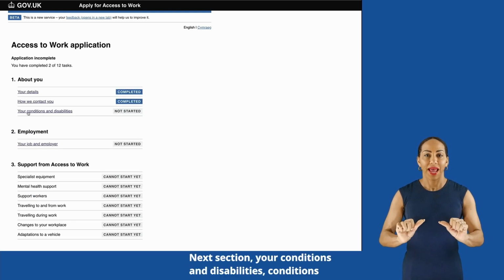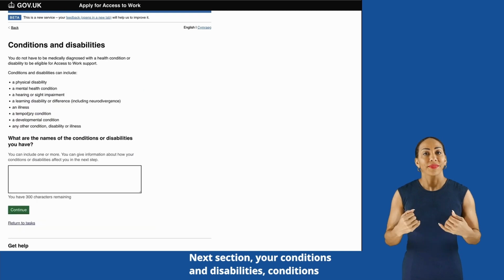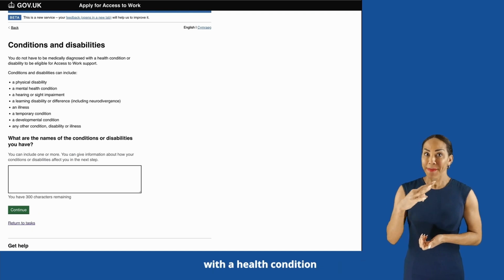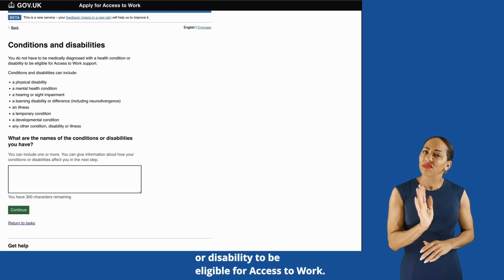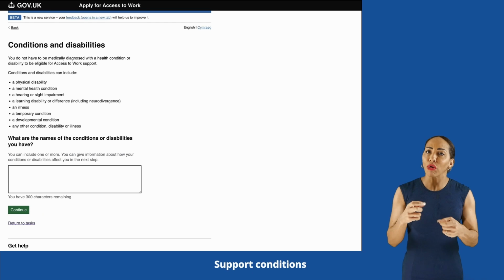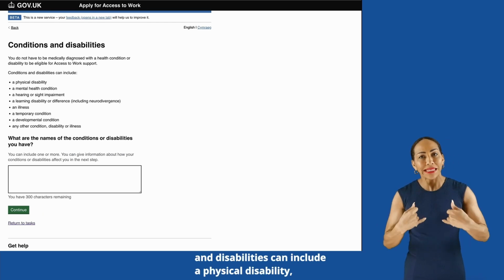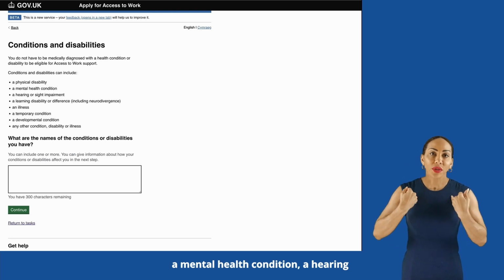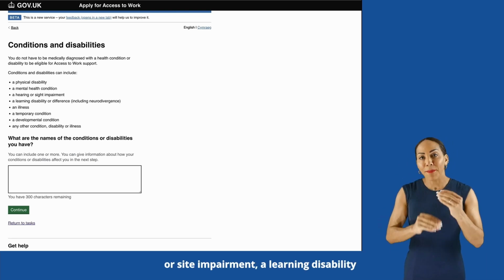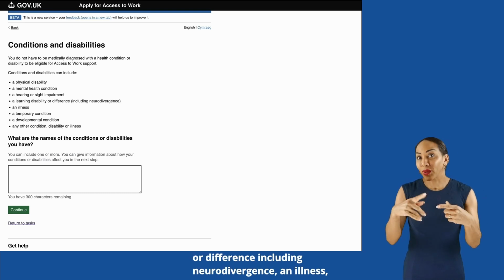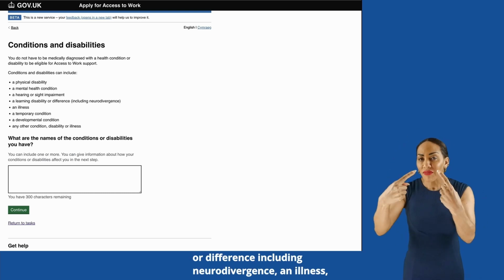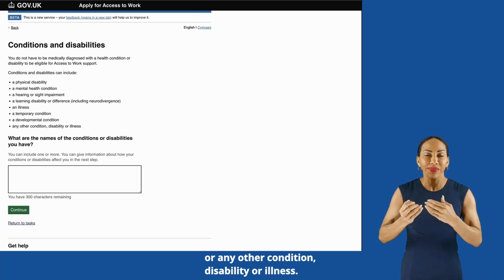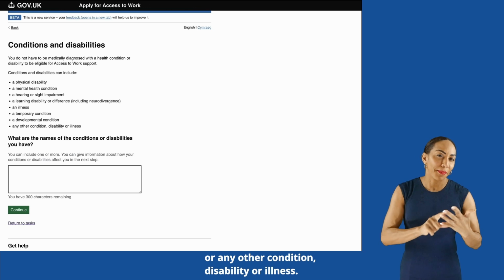Next section, your conditions and disabilities. You do not have to be medically diagnosed with a health condition or disability to be eligible for Access to Work support. Conditions and disabilities can include a physical disability, a mental health condition, a hearing or sight impairment, a learning disability or difference including neurodivergence, an illness, a temporary condition, a developmental condition or any other condition, disability or illness.